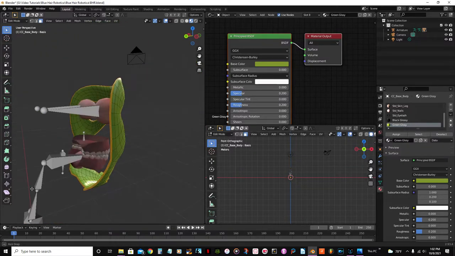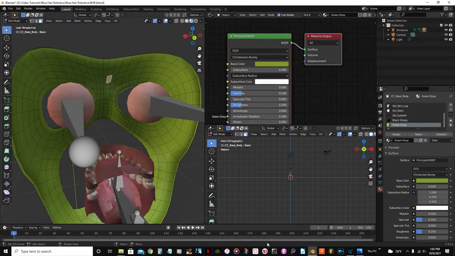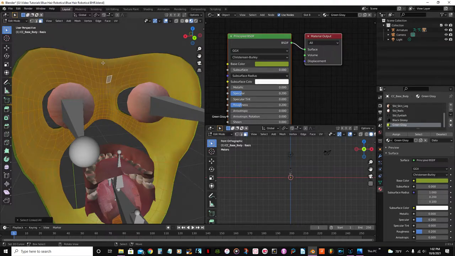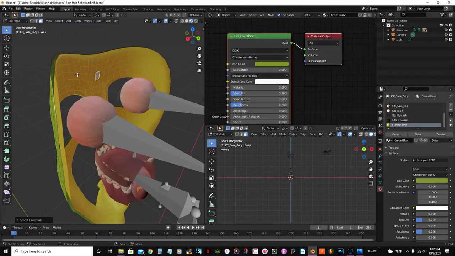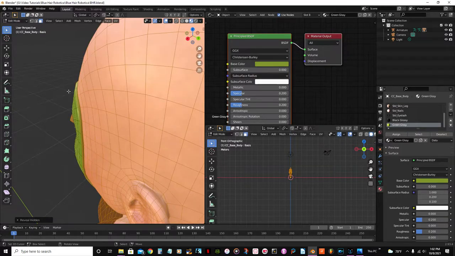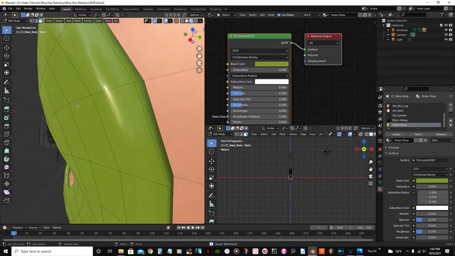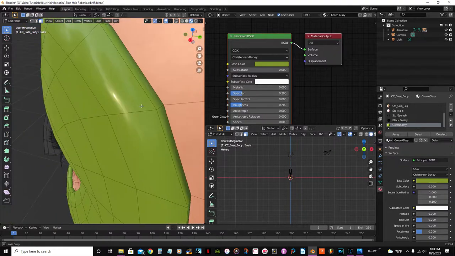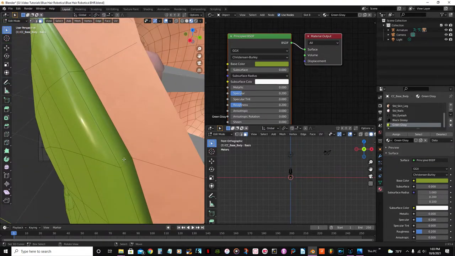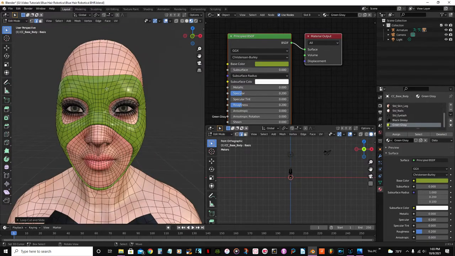Okay. Everything. Then you press H to hide it. And now select one of them and Ctrl L. See? And delete. And Alt H to bring everything back up. Okay. And now I'm just going to put an edge loop here to sharpen that, because I'm planning to put a subdivision surface on it.